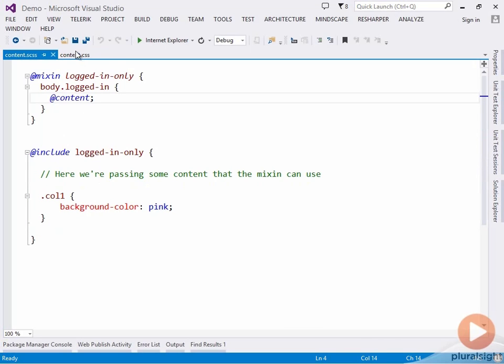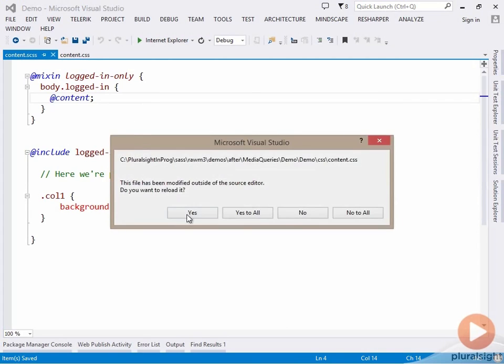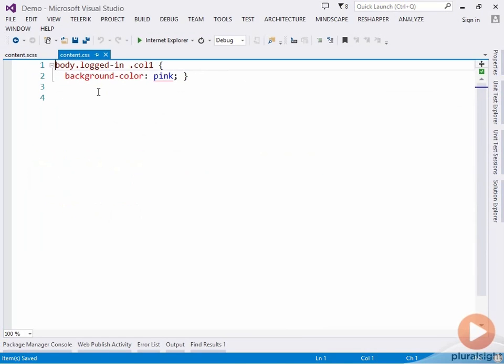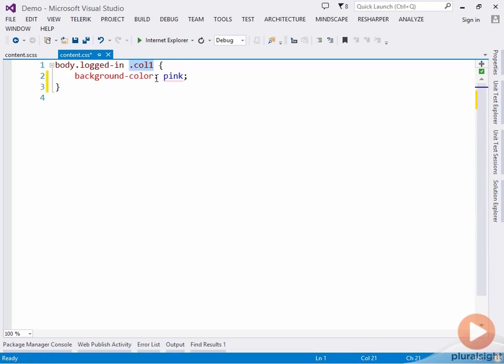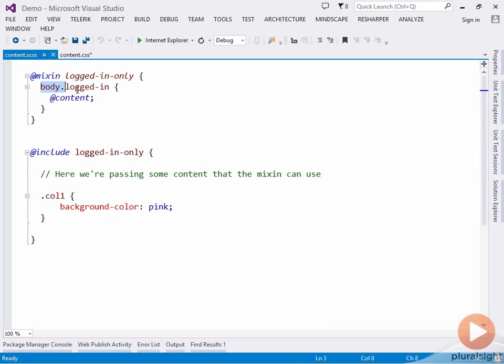So let's save this and take a look at our generated CSS. Just format this with Ctrl-ED. And we can see we've got our background color pink here, which was specified inside our include here. So we're setting the col1 class to pink, and we can see the col1 class here being set to pink. But because we've called it inside this mixin, we've got this body.loggedin, which comes from our mixin here. So we've effectively called our mixin and told it to add some additional content here when we call it.